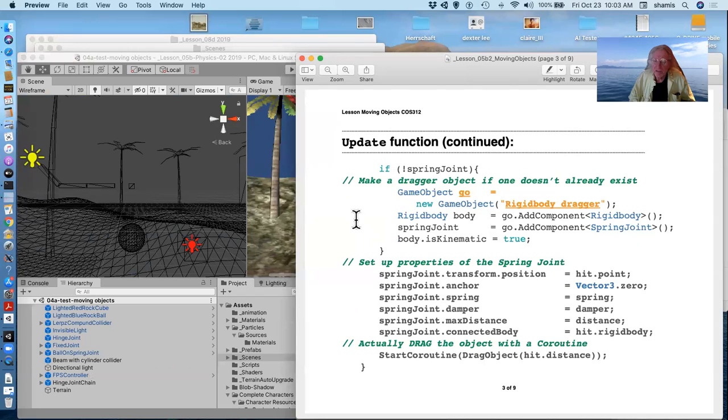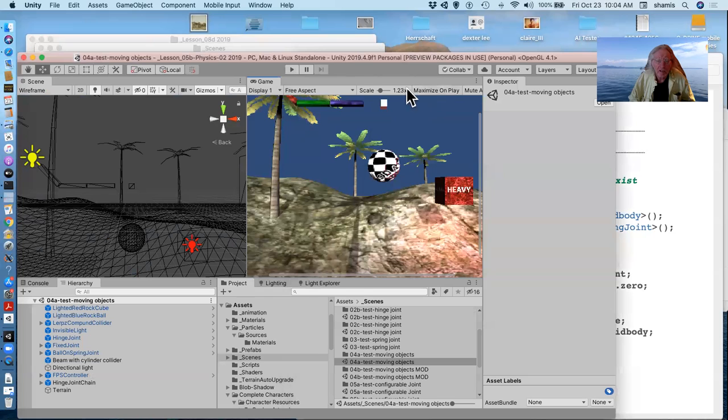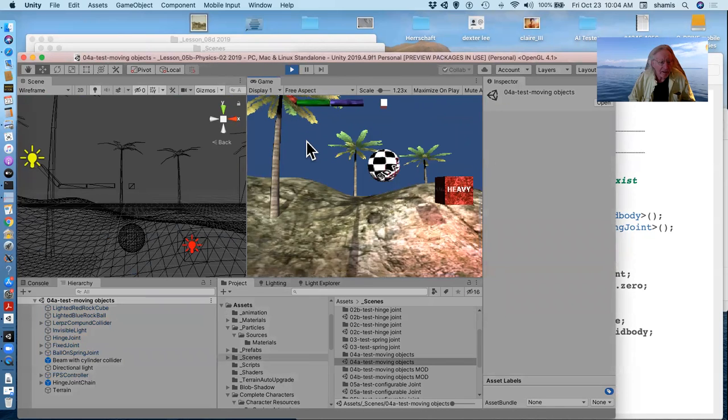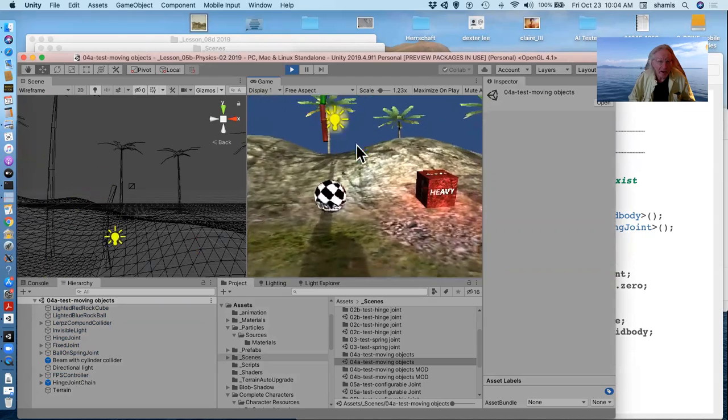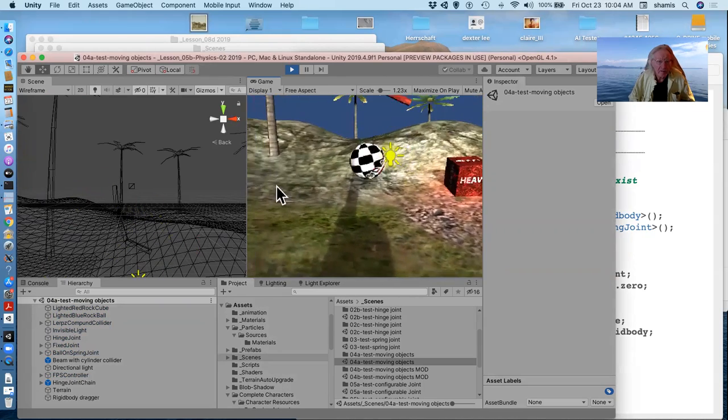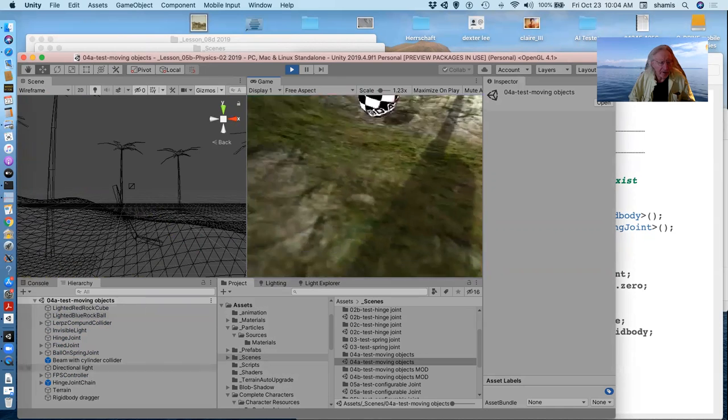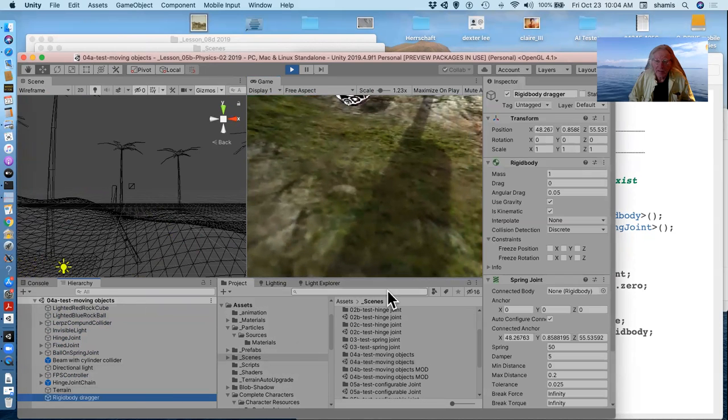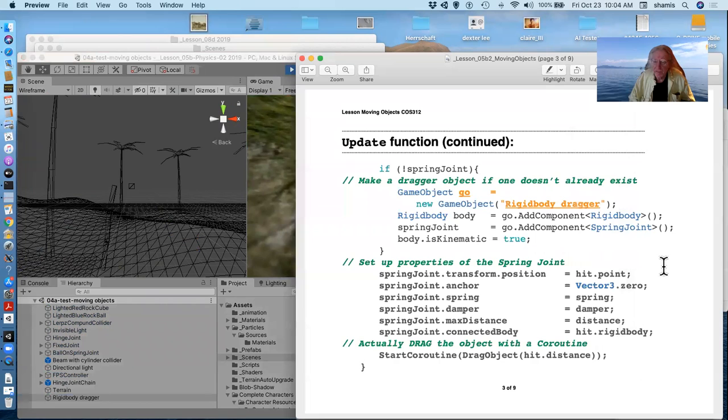This only happens the first time I use this. Once it's done, this object is made and it's there and it persists. I can show you that here. If you watch down in here, when I play this and I grab one of the objects, you see the rigid body dragger is created here. It's a rigid body, it has a spring joint. At this point, because I've let go of it, it's no longer connected to anything.